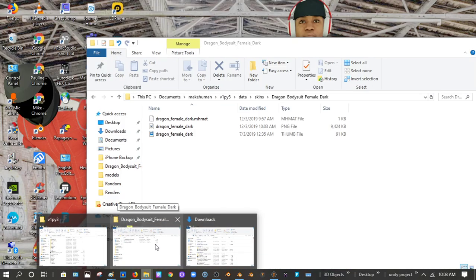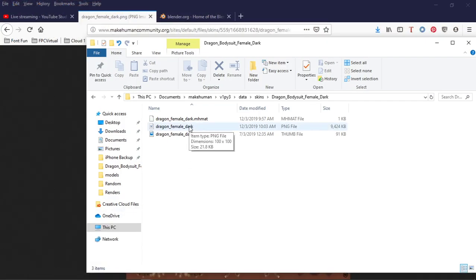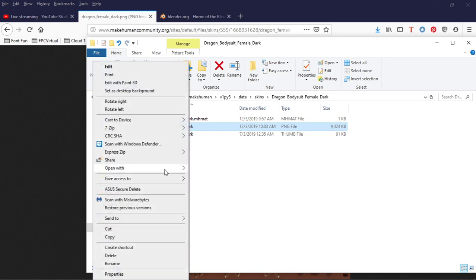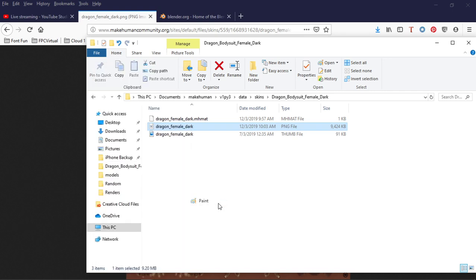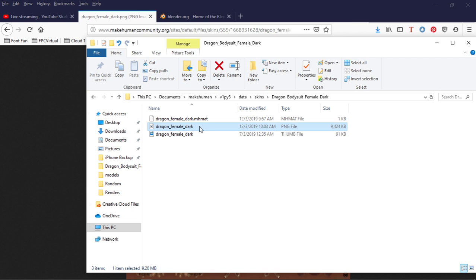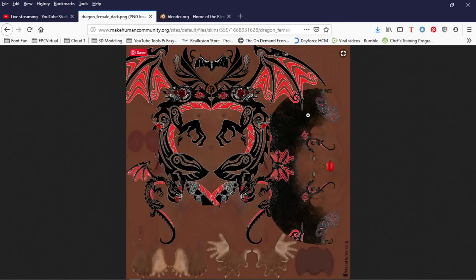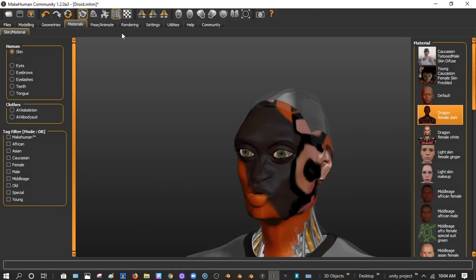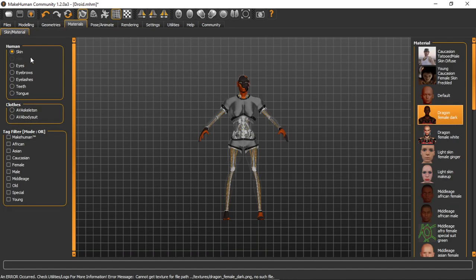Let's go back, and we're going to open it with Paint and see what the size is now. Look at the size now, 2048 by 2048. So that should have fixed that problem. Now the size is correct. Now let's go back to MakeHuman and see if we can play with that skin again. So we'll go to default and go back, and it's still saying the texture is missing. That's interesting because the texture is there.